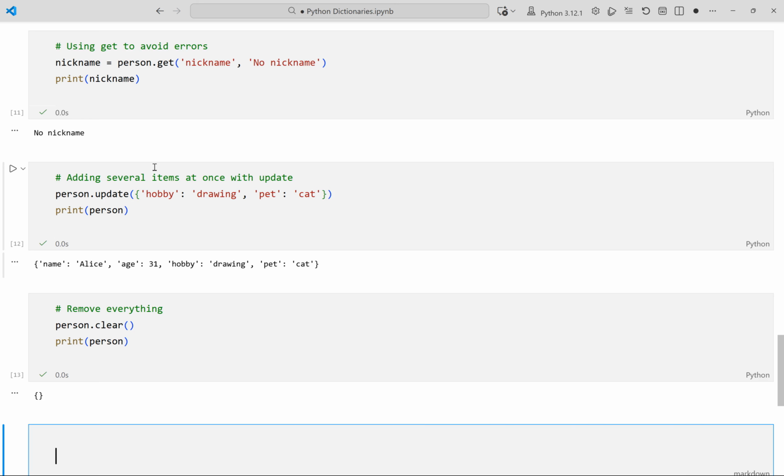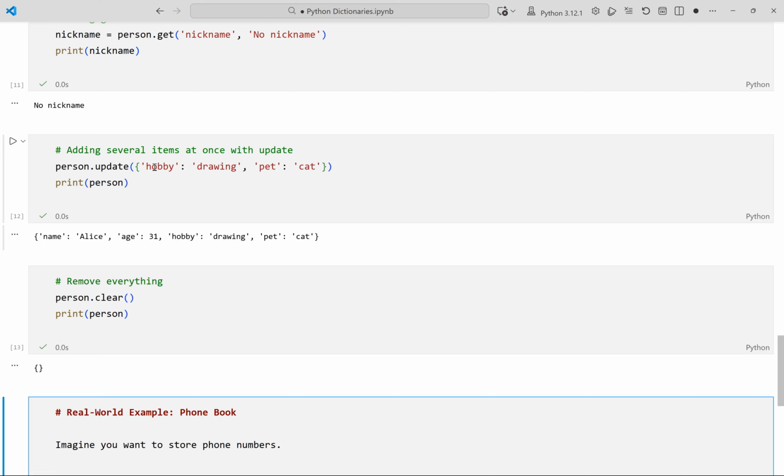Real-world example, phone book. Imagine you want to store phone numbers. Dictionaries are great for contact lists. Running the cell now.